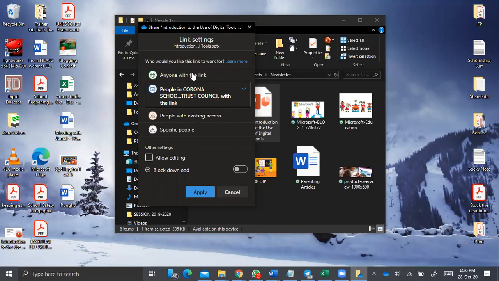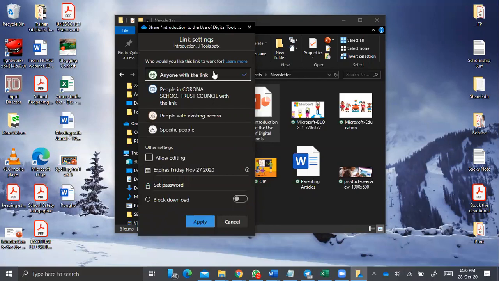Let's go back to the one with anyone with a link. I have clicked anyone with a link. You see here it says expires Friday 27th November 2020. You might want to say, okay, let me adjust this, but you'll see there is information that says the organization's policy requires this link to expire after 30 days.